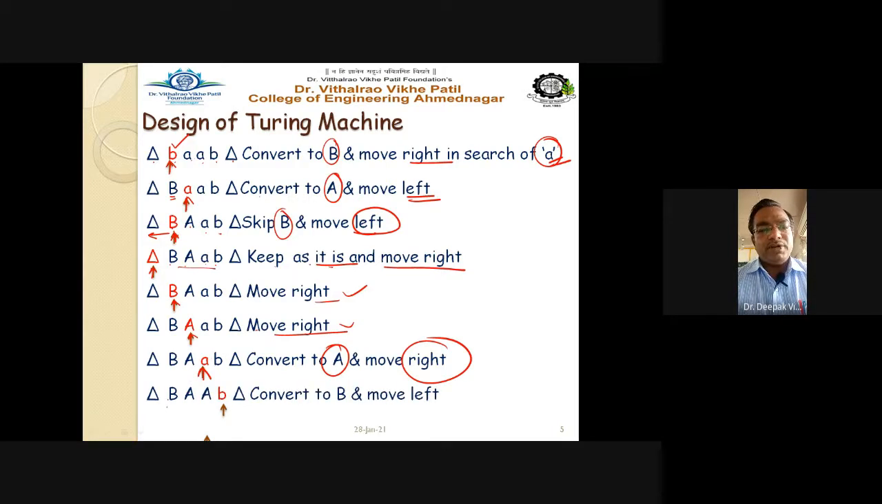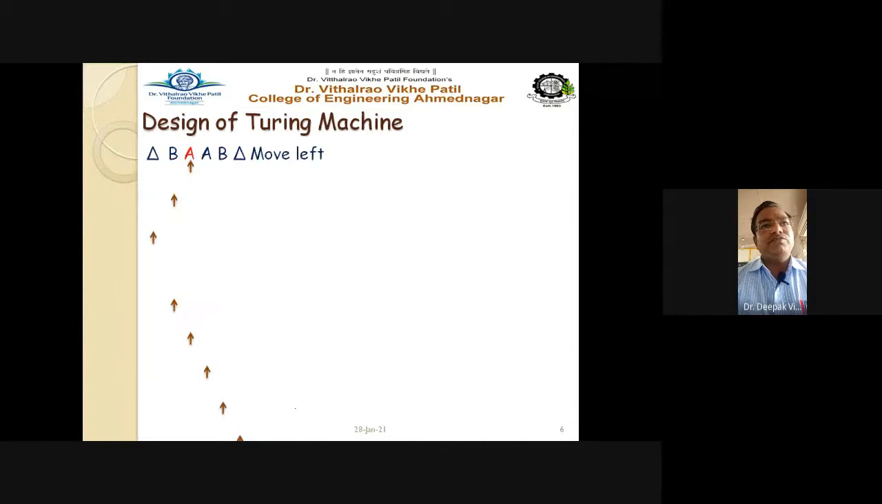So this a is now converted into capital A, and the head is pointing to this small b here. Convert this b to capital B and move in the left hand side direction, because as we recognize this b, we have to move left. Now the head is pointing to capital A, so move in the left hand side direction. After moving left, we get here A. The pointer is pointing to A, so still we have to move in the left hand side direction.